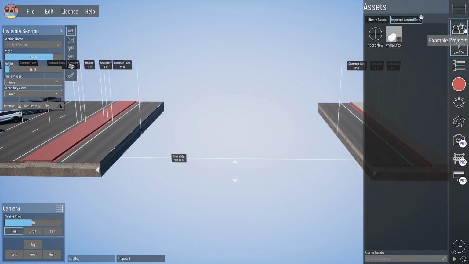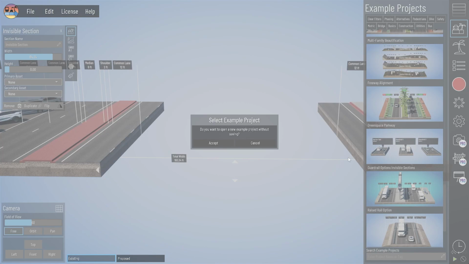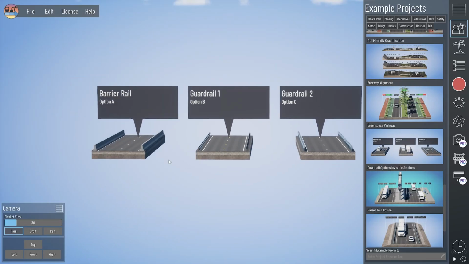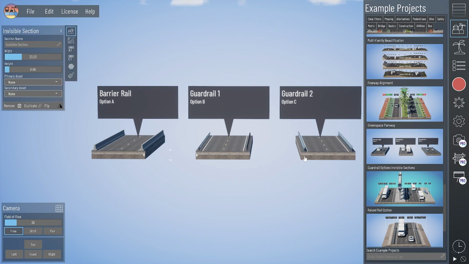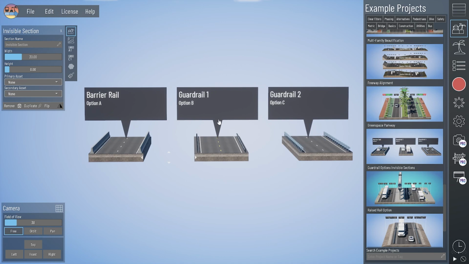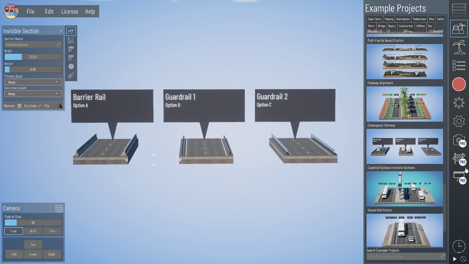A good example of putting this into practice is our guardrail options invisible sections example project. You can see we are using the invisible sections between a few different guardrail options. So this could be a good feature to add in your model if you don't want to use phasing or a layout mode to show multiple options between a few different concepts.